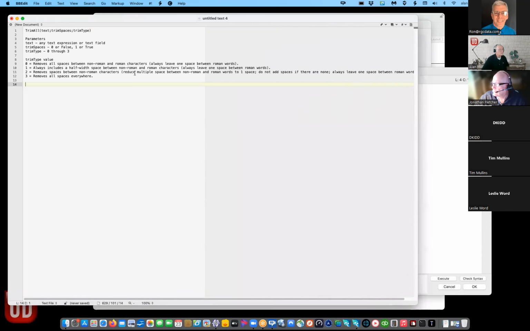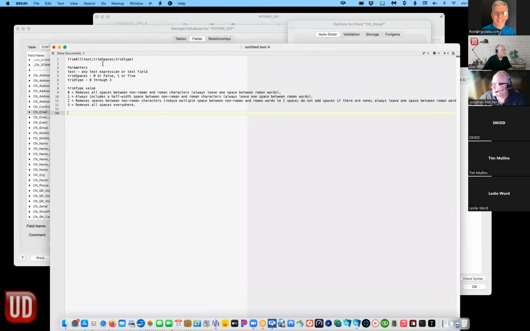The trim all function has 3 parts to it. One is the text, which is like, what is the field? So in this time, I'd be using the word email. The trim spaces, that's here. It's either yes or no. If you want to actually trim the spaces, you put in a 1. And the type of trim is handled by this, 0 through 1.